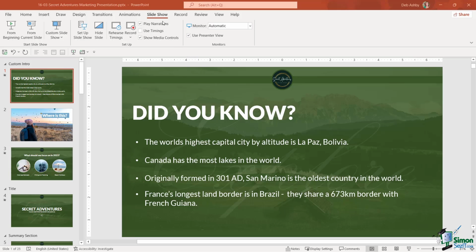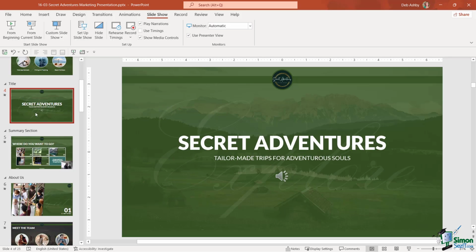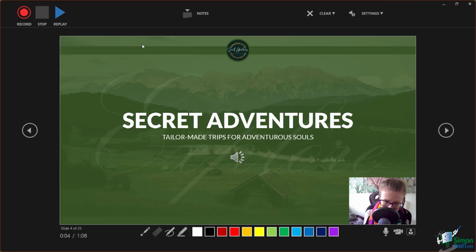Now you'll find this option up on the slideshow ribbon. In the setup group, we have a record dropdown, and you can choose where you want to start recording from. So do you want to start recording from the current slide or from the beginning? Now I don't want to start from the beginning because I have my custom intro in there. So I want to start recording and narrating from the title slide. So I need to make sure I'm clicked here first of all, and then I can choose from current slide. Now notice as soon as I do that, it jumps me into my presentation.